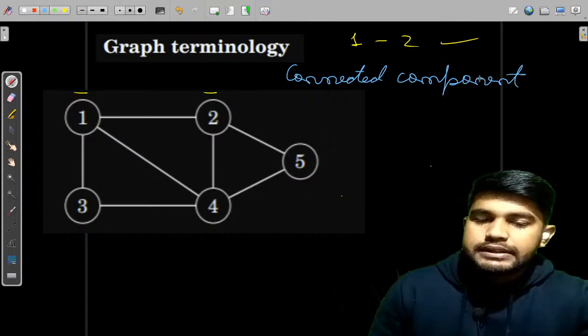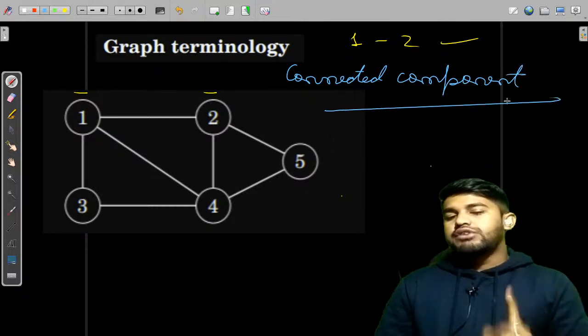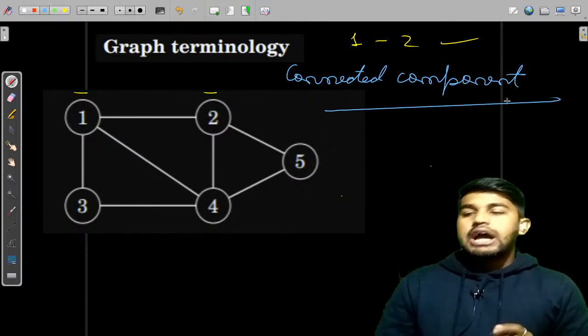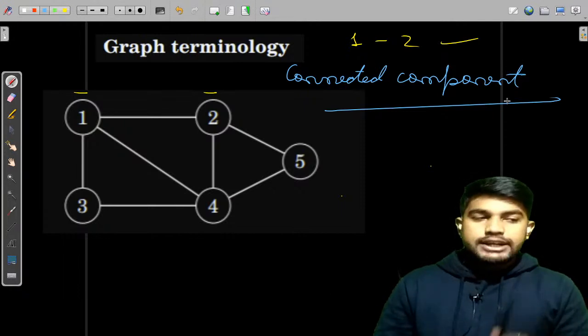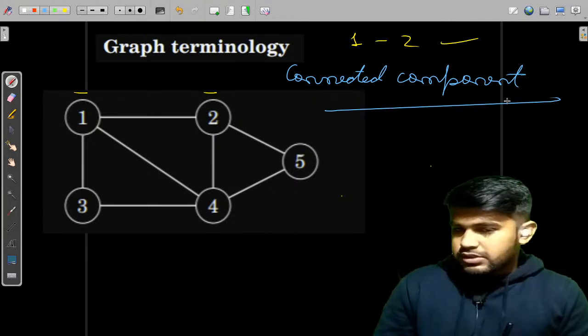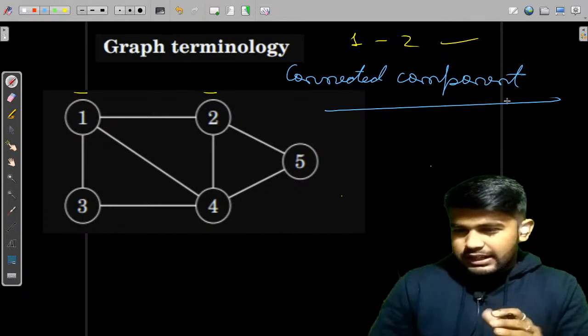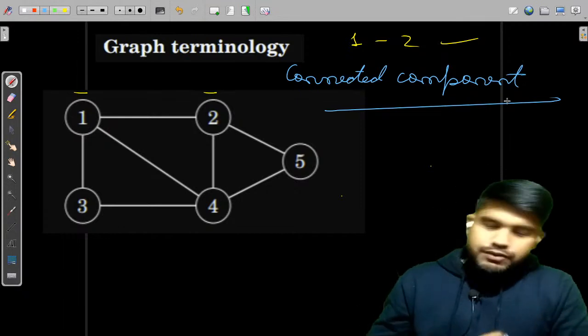Connected component. By the way, we would be doing a question today, how to count the number of connected components. We would be doing this question, so please look a little bit about that. And we would explain it to you again.